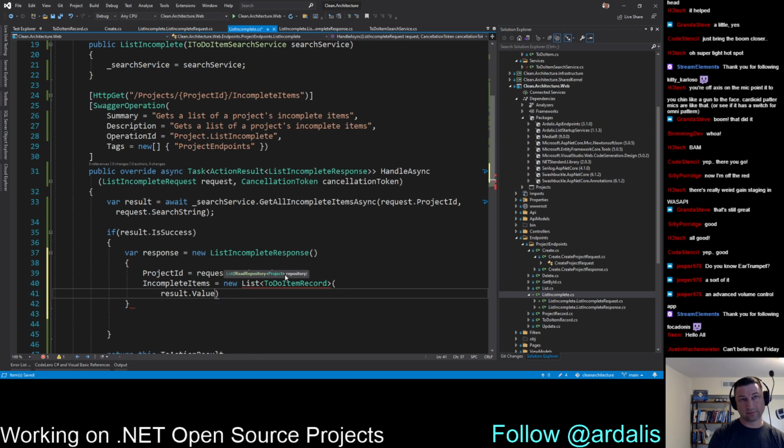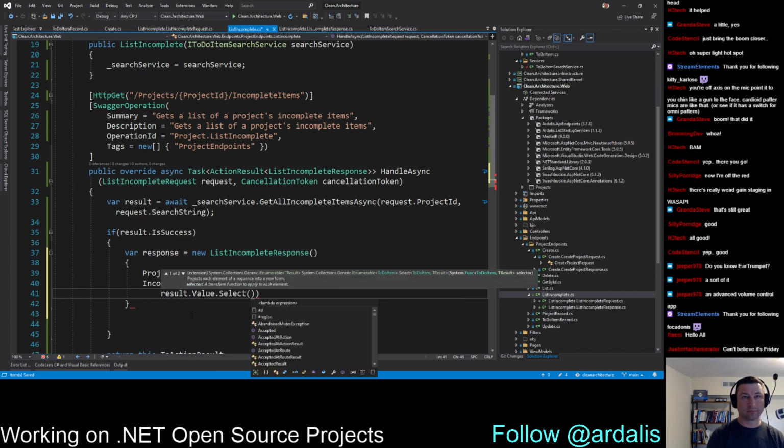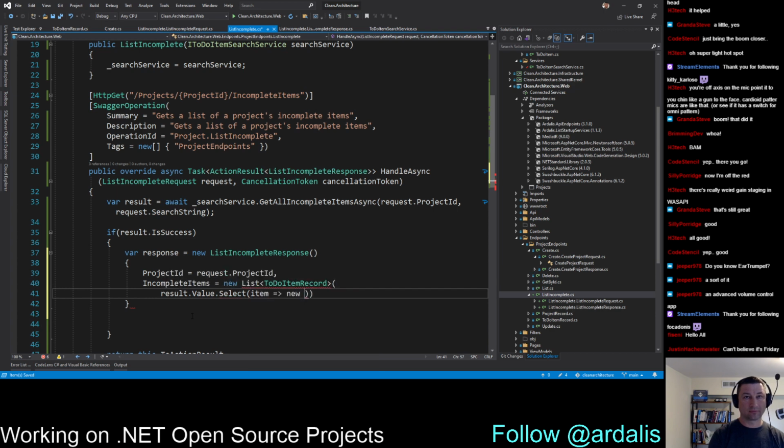No. The value of this is what? List of to-do item, right? So I just need to map from a list of to-do item to a list of to-do item record. Which is pretty much the same thing. Like that.